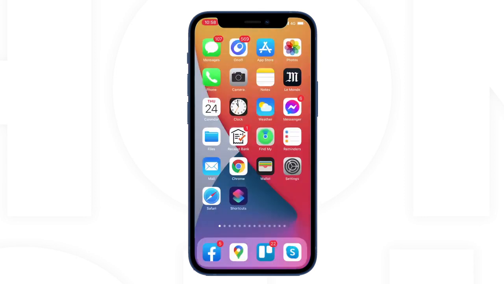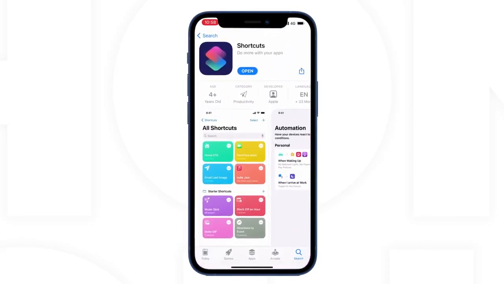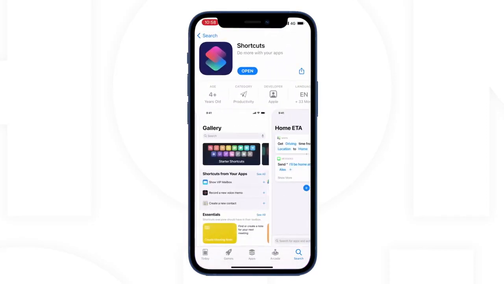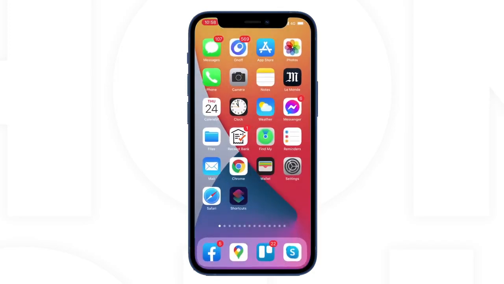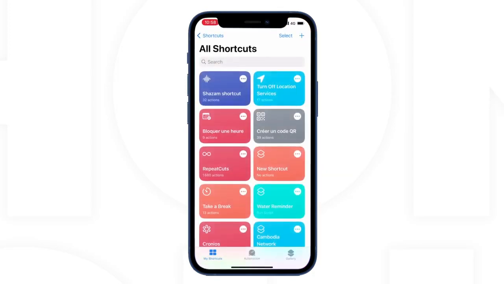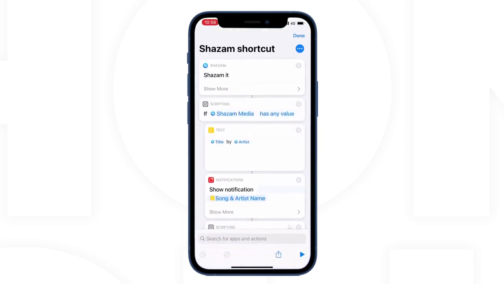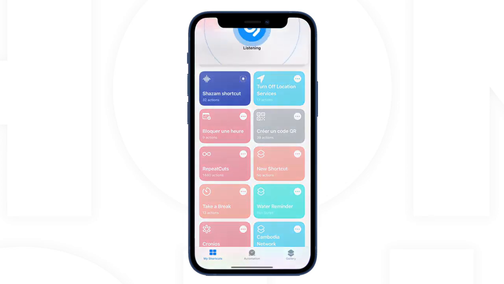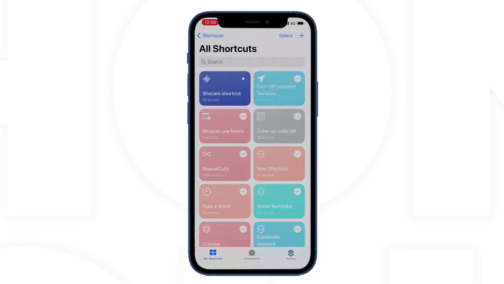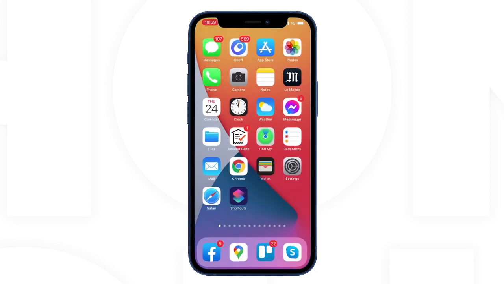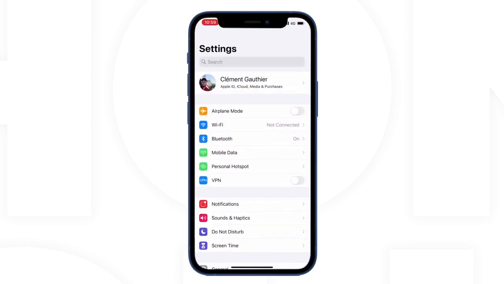This setup consists of several simple steps that it is important to respect in order for the app to work properly. First, make sure you have the Shortcuts iOS app. This app is normally installed by default on your iOS device, otherwise you can re-download it directly from the App Store. After identifying the Shortcuts app, open it directly and press one of the first shortcuts you have on the screen. For example, we chose the Shazam shortcut in this video.